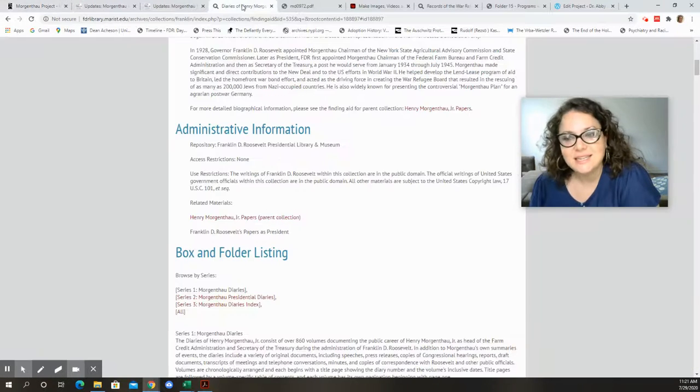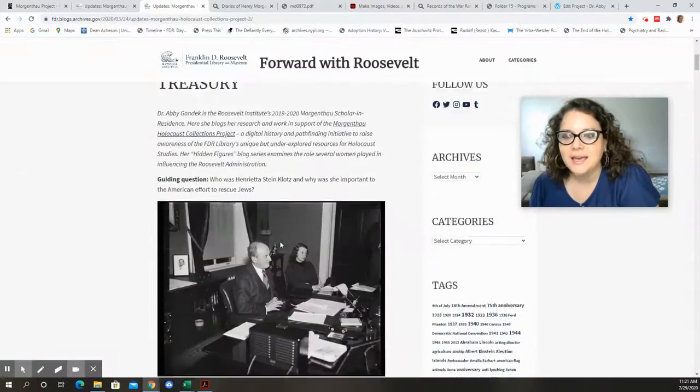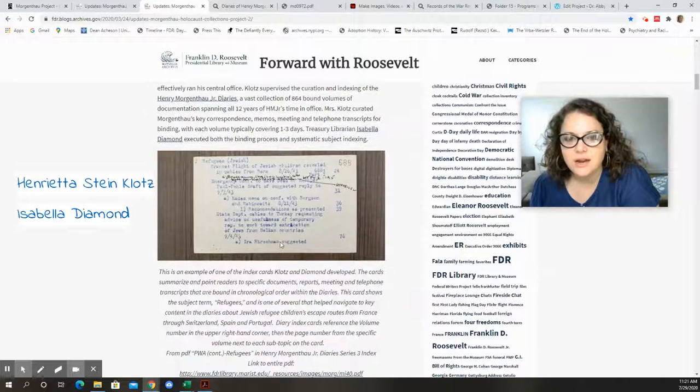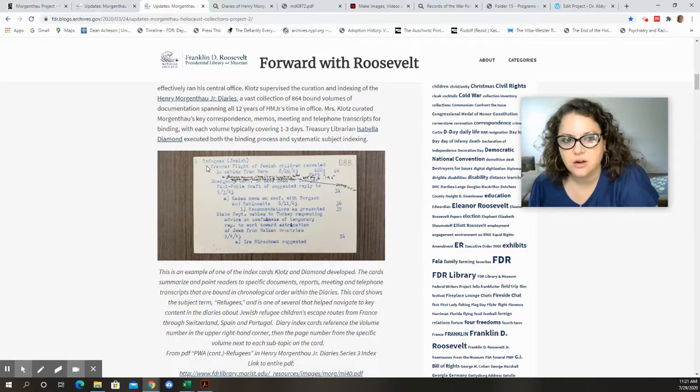And of course, the index cards were created, as I mentioned in my last video, by Henrietta Klotz, who was Henry Morgenthau Jr.'s secretary, as well as the Treasury librarian, Isabella Diamond. So this is a picture of one of the index cards under the category refugees. And then these are subtopics and you can find them in volume 688. And these are the page numbers you can find them in.